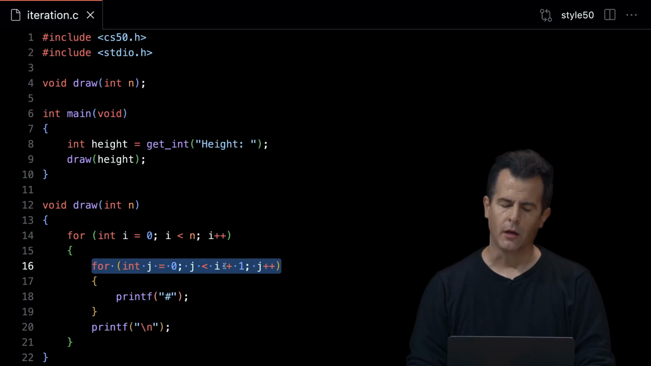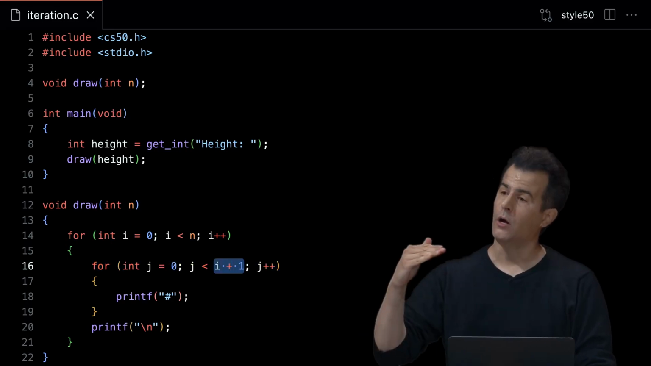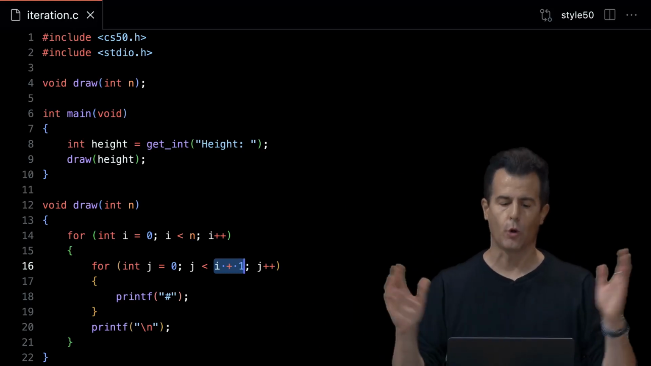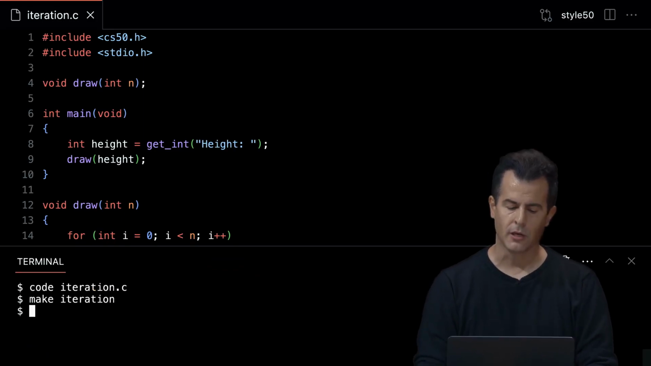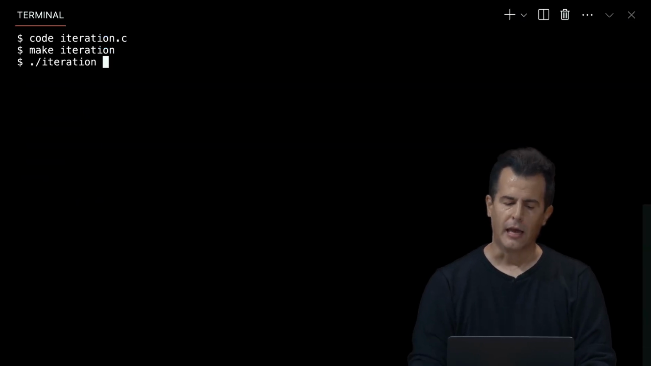And that's why I'm doing j all the way up to i plus 1, so that when i is 0, I'm actually still printing 1 hash, and then 2 hashes, and then 3. Otherwise, I would start with 0, which is not my goal. Let me go in and do make iteration to compile this. ./iteration. And let me go ahead and make my terminal bigger. Enter. The height will be, for instance, 4.